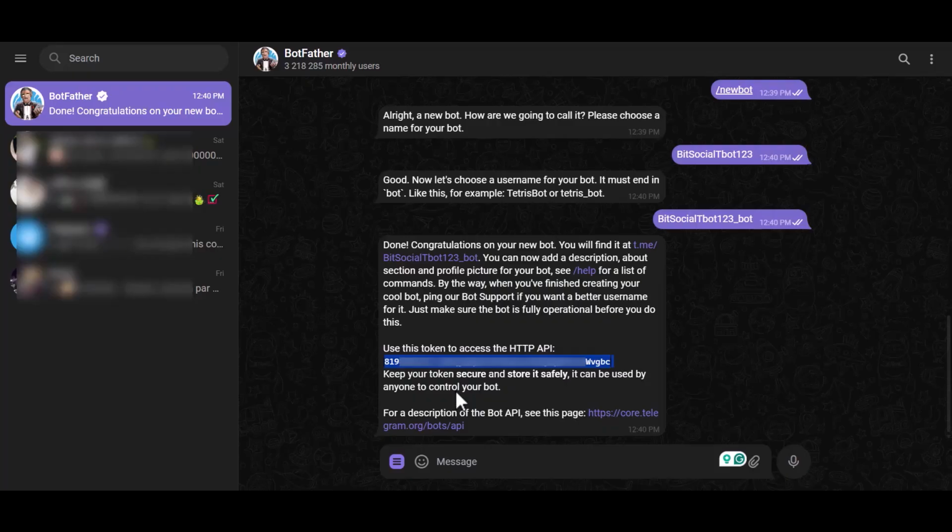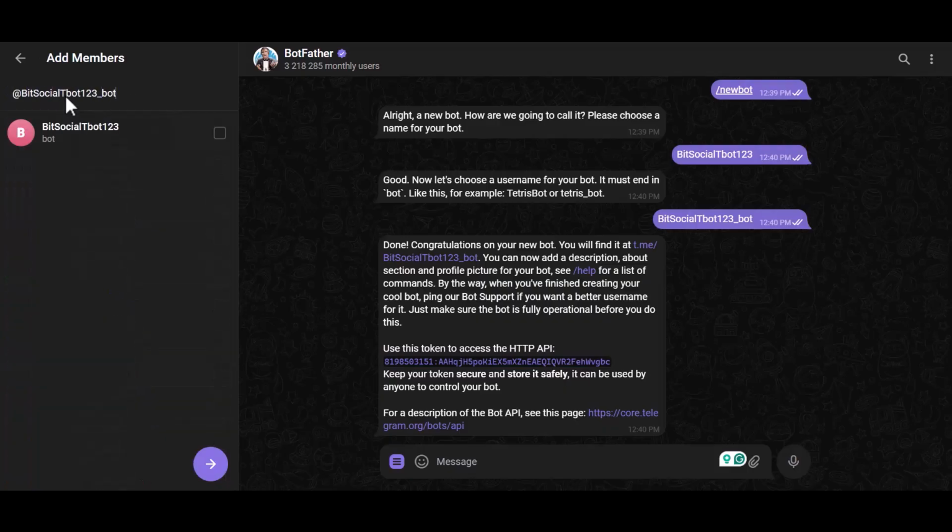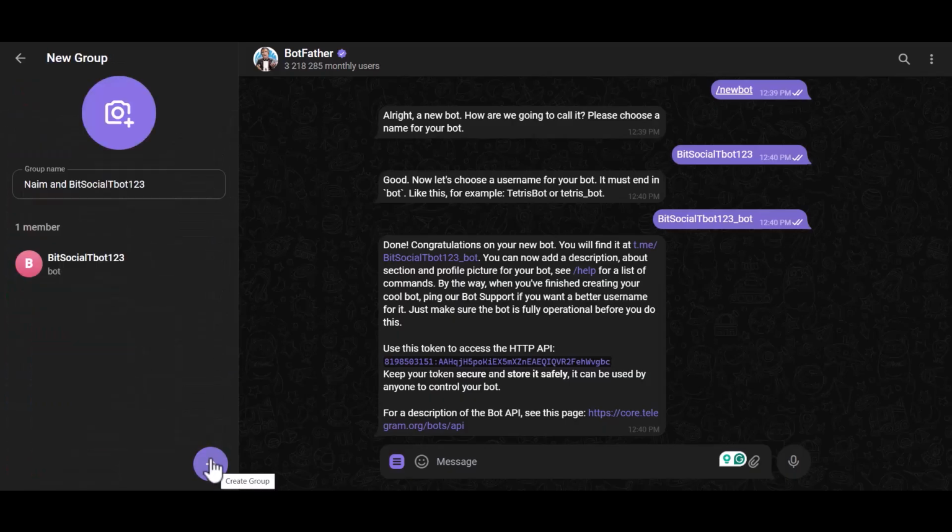Step 2. Create a new group in Telegram. On desktop device, click on this icon in Telegram and select the New Group option. Search for your bot's username, for example, @BitSocialBot123, and add it to the group. Next, enter a name for your group, and click on the arrow icon to proceed.